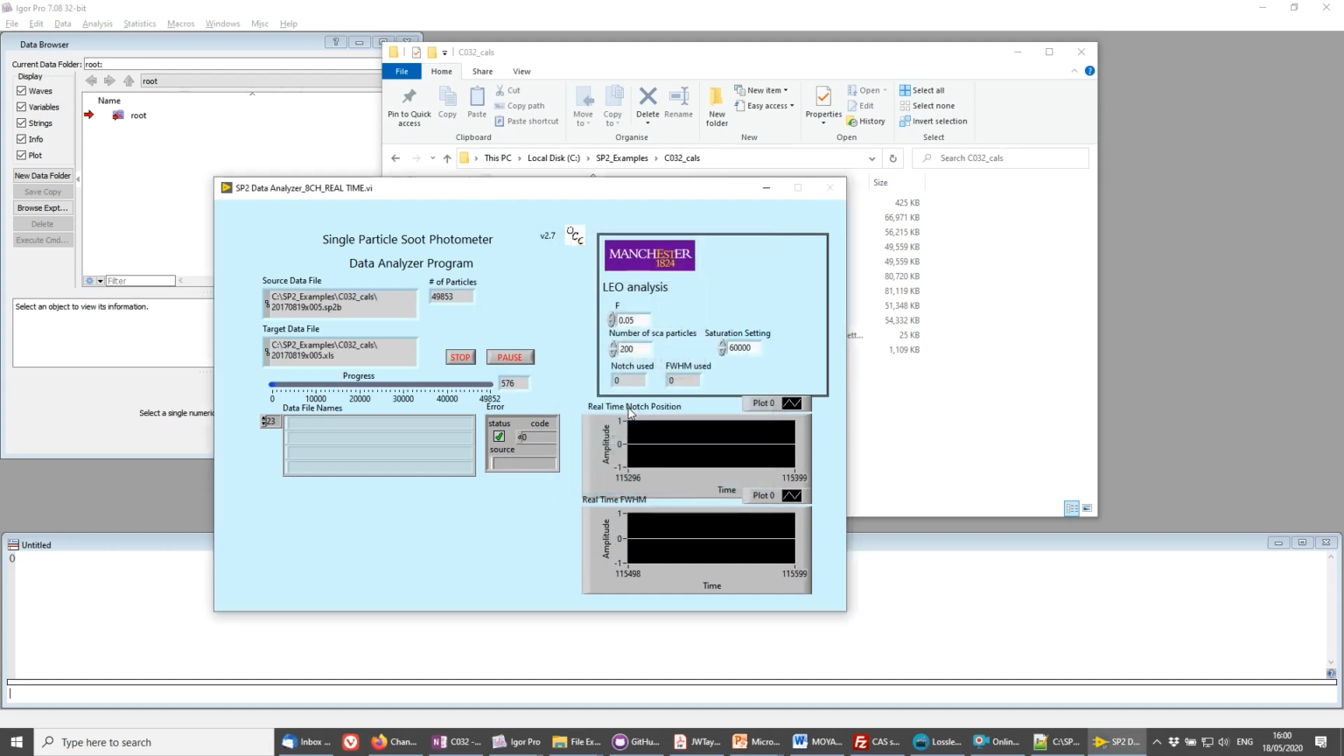And click OK. And so now what it's doing is it's going through that list of files that we've just selected, and you can see the input file and the output file, and you can see that it's going through each particle in the file one by one, and what it's doing is fitting peak heights and peak widths and that sort of thing.